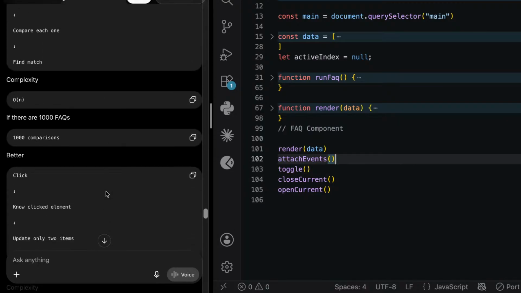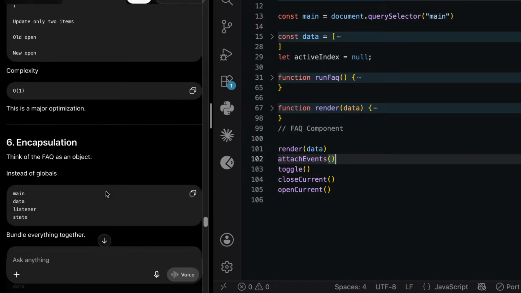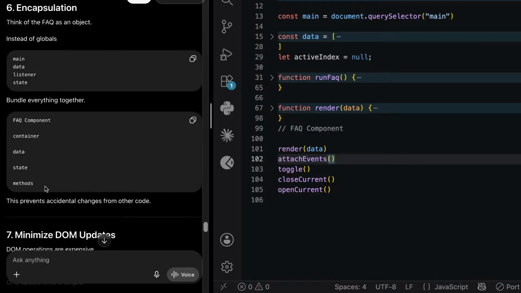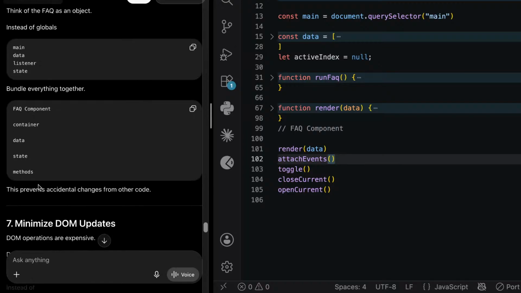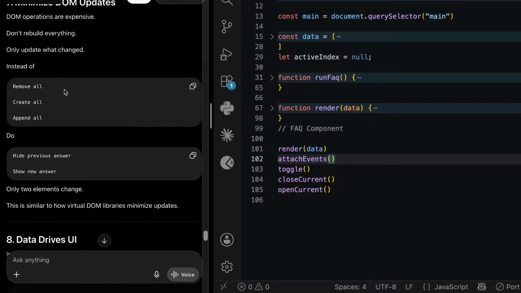Instead of data state, FAQ container data state method. Okay, FAQ component is different, container is different, and data is different. State method. Remove all, create all, hide the previous answer, show new answer. Only two elements change.